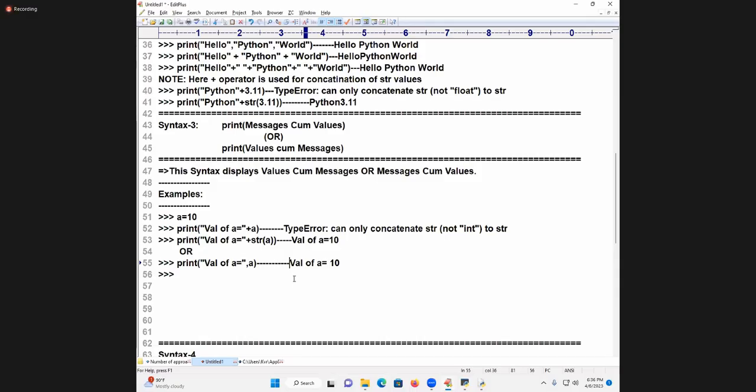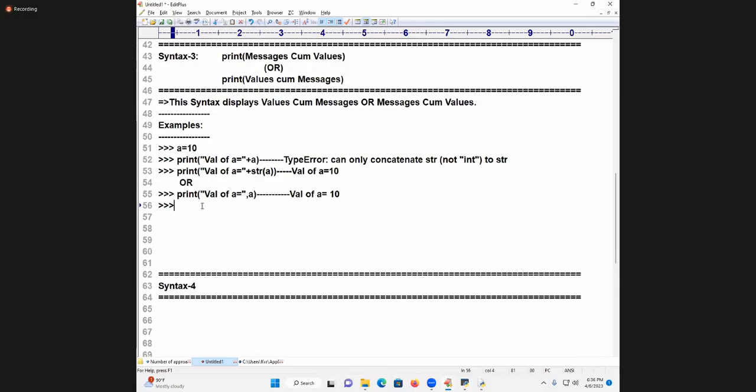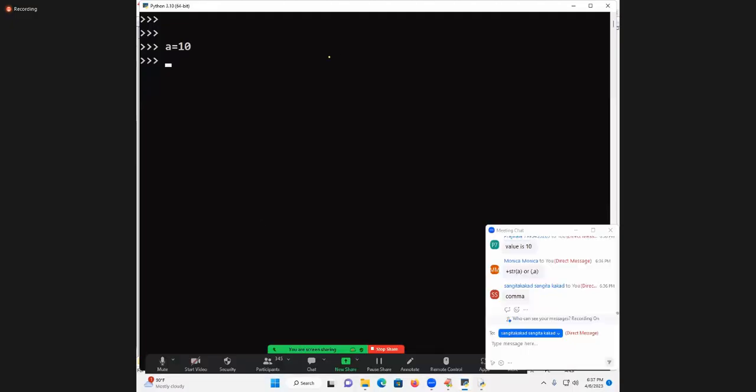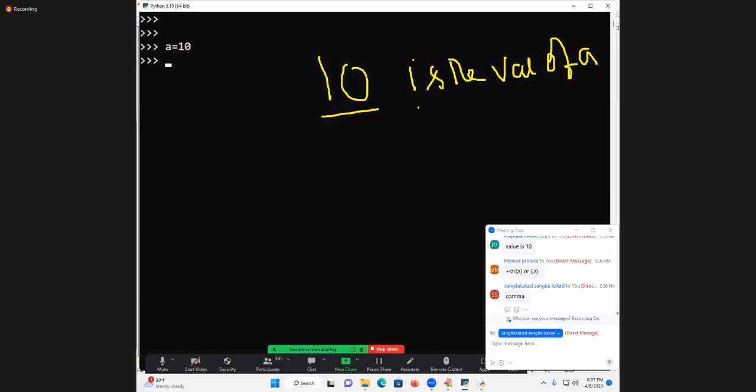So the main agenda of today's class is the comma. One more way I want to display. What is another way? Take it again. A is equal to 10. My interest is to print 10 is the value of A. In this, what is the value here? 10 is the value, right? 10 is the value of A is called what?